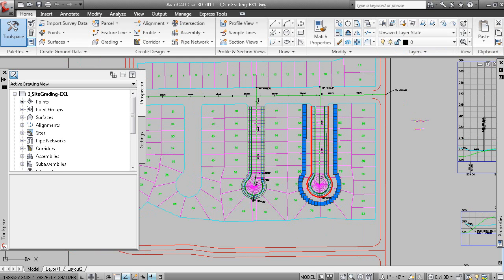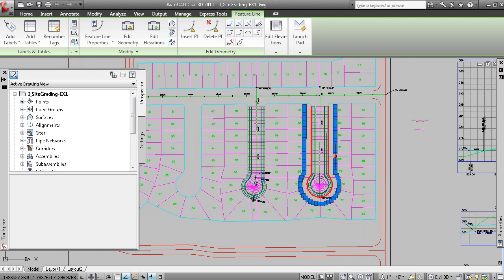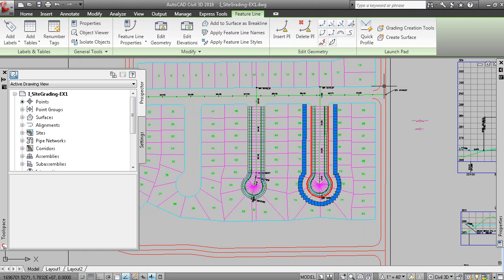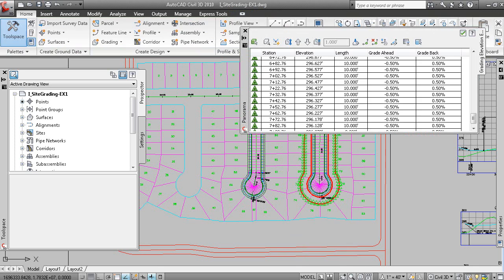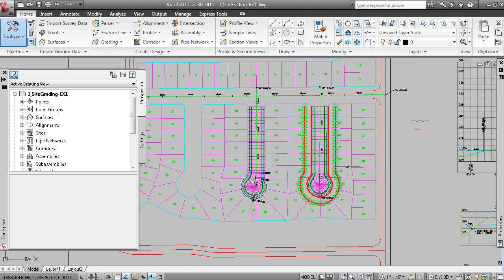But if you pick a feature line here, and there are lots of ways to do this. If we click Edit Elevations, this will allow me to display a number of commands here that I can assign elevations from a surface. So if we edit elevations, we can do it that way, or we can right click and go into the elevation editor, and you can use this command here to assign the elevations from a surface. So a number of different methods there.